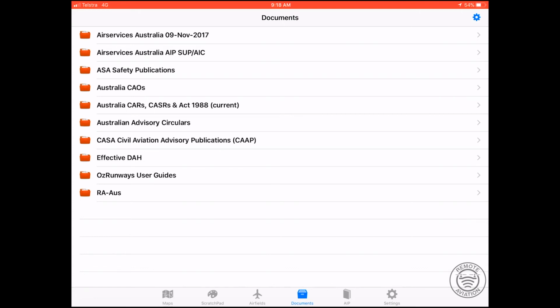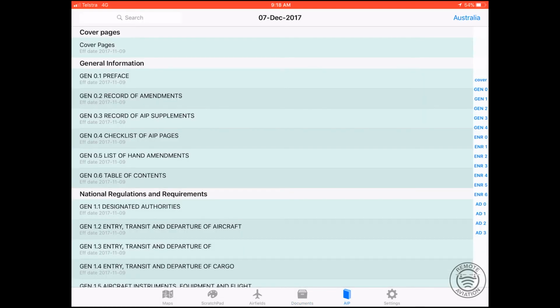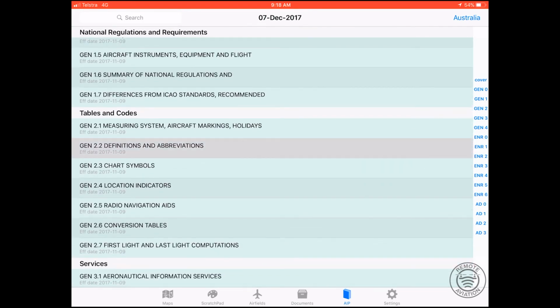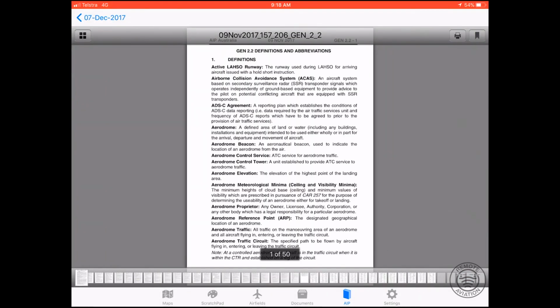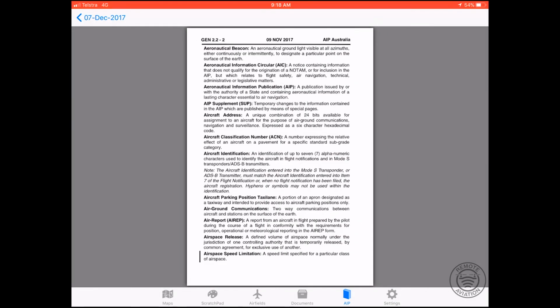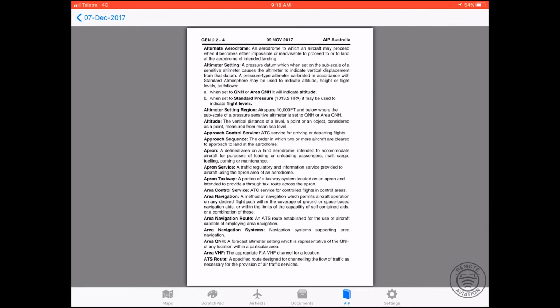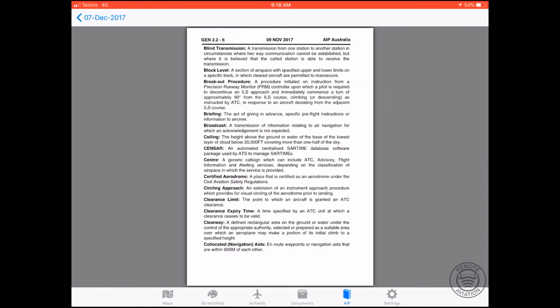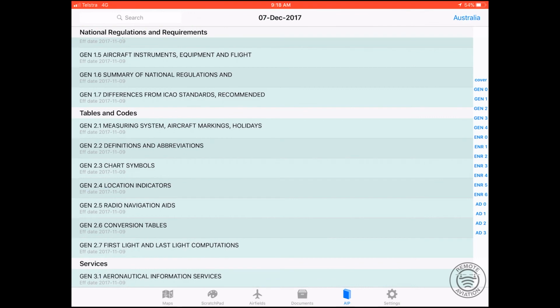The last thing is AIP. If I tick that down the bottom, it gives you all the different information about the AIPs. You don't really need this a lot as an RPAS operator. It does give you the format for radio calls that could be quite useful, as well as Gen 2.2 gives you definitions and abbreviations. So if you come across something you don't understand in a NOTAM or in any sort of general aviation literature, you can look it up here. So that was in Gen 2.2 of the AIPs.